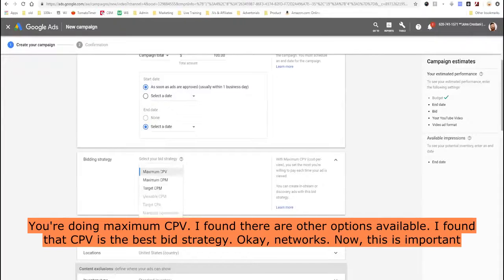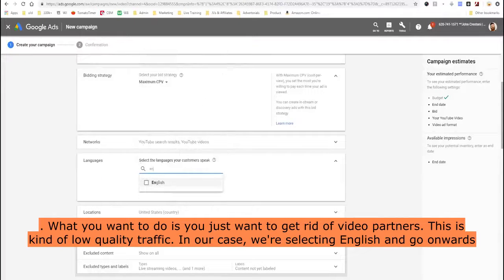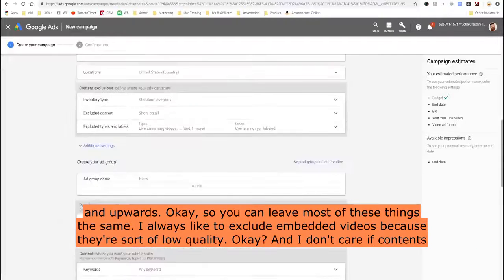I found that CPV is the best bid strategy. Okay, networks. Now this is important. What you'll want to do is just get rid of video partners. This is kind of low quality traffic. In our case, we're selecting English and go onwards and upwards, okay?